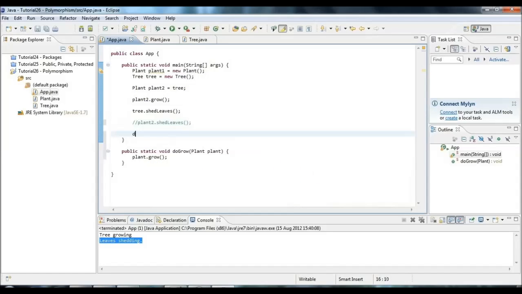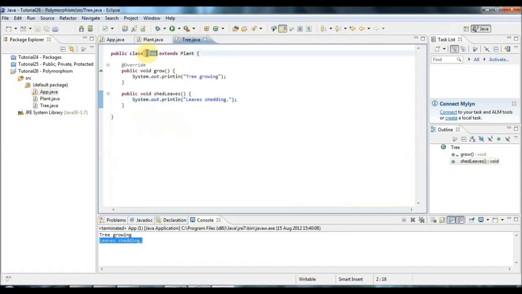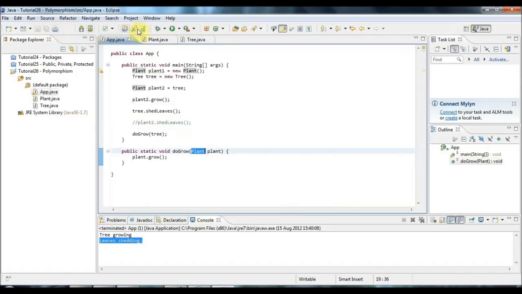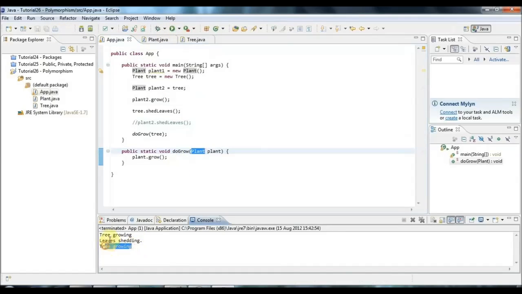But now I can do grow, and I can pass there quite happily the tree, because polymorphism guarantees me that wherever a parent class is expected, I can use a child class of that parent, like tree, which extends plant. So if I run that, it's going to say tree growing down here.